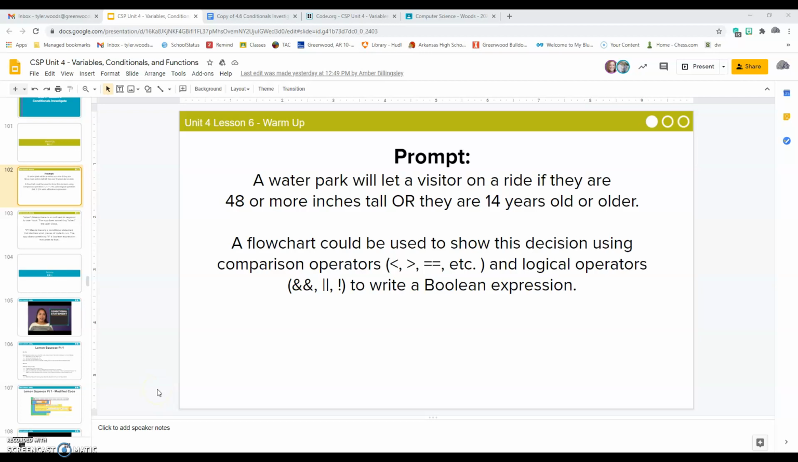Okay, today's video is 4.6 Conditionals Investigate. The prompt is going to start just like this. A water park will let a visitor on a ride if they are 48 or more inches tall, or they are 14 years old or older. A flowchart could be used to show this decision using comparison operators, which are these, and logical operators, which are these, to write a Boolean expression.